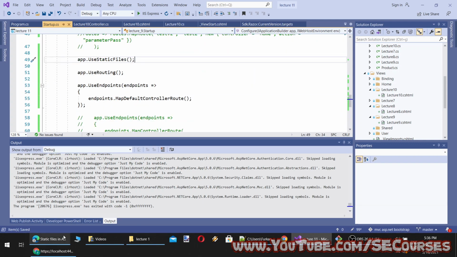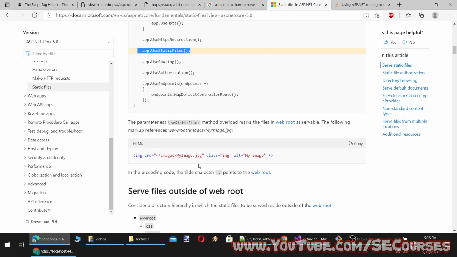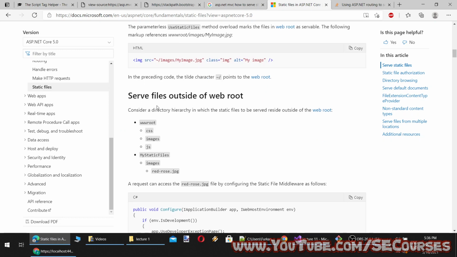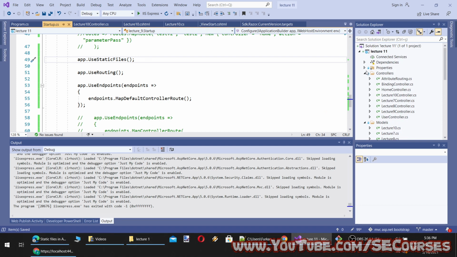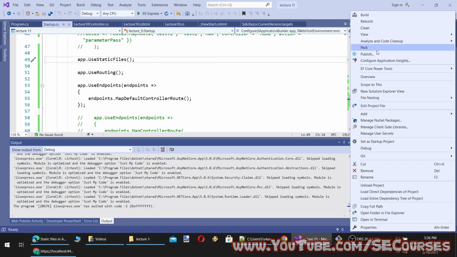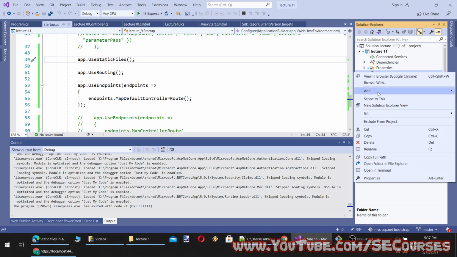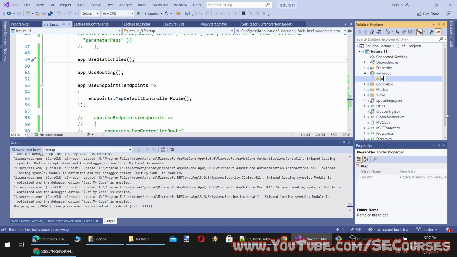Okay, to be able to use static files, then we can have a folder and path. Yeah, so serve files out of web root. So the hierarchy is supposed to be wwwroot, CSS, images, JS files, and my static files as well. I think I will use the proper path. So let's add a folder, name it wwwroot. Then inside here we are going to have a JS folder. Yeah, add folder as JS.